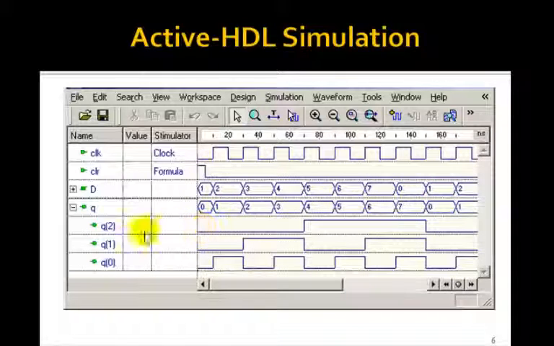Look at the waveforms for the output Q. Here's the frequency of the clock. Q0 is also a square wave at half the frequency. Remember, we saw this divide by 2 counter before. Q1 is half of Q0, you see. So that's a quarter of the original clock.